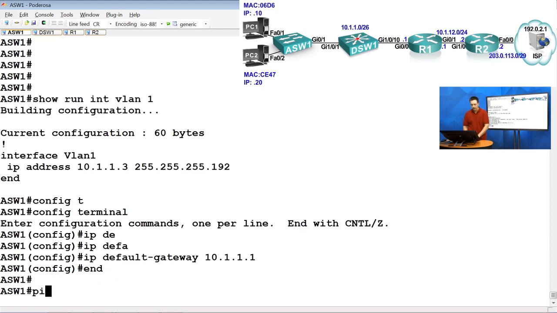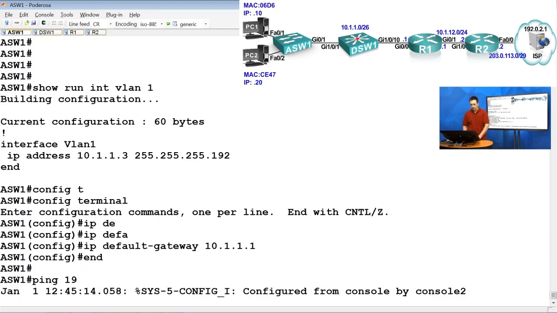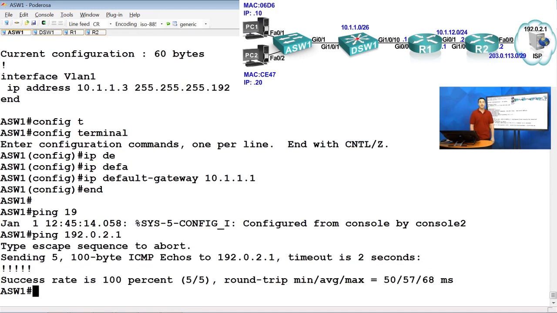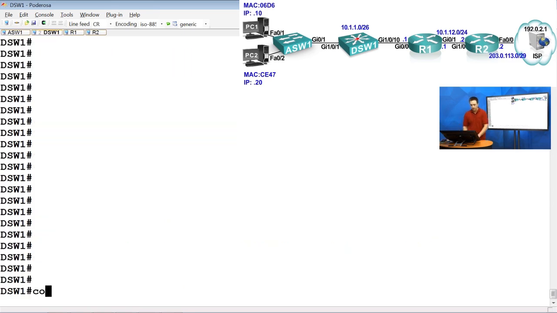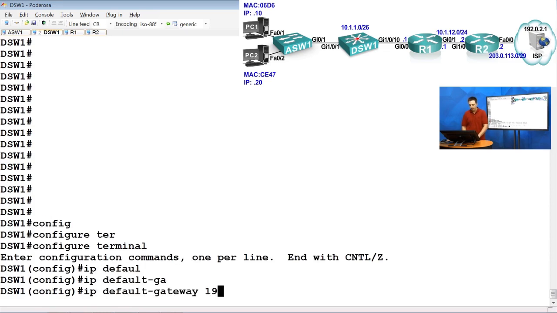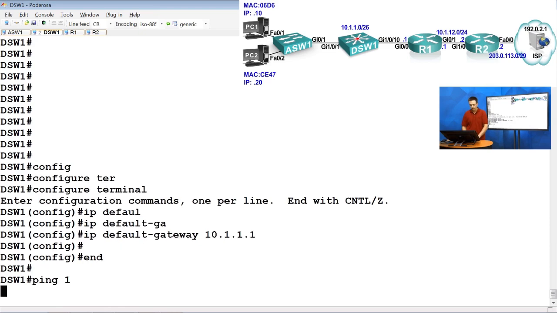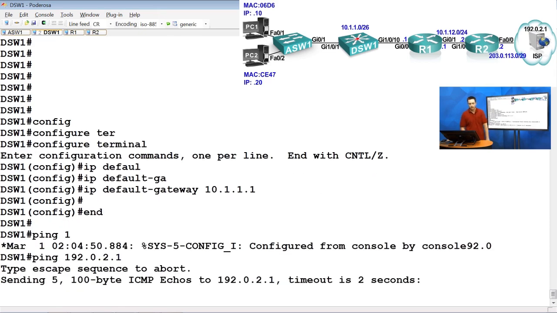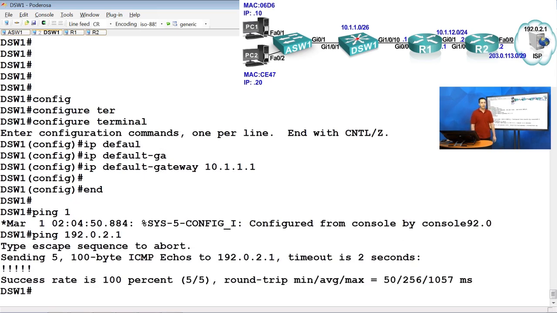Let's go ahead and ping the internet and see what happens. 192.0.2.1, and we have successful connectivity outside of our subnet. Let's go do the same thing on DSW1 now. So on DSW1, configure terminal, and then we're going to type in ip default-gateway. It's 192.0. Oops, no, it's not. It's 10.1.1.1, and now I'm going to ping 192.0.2.1, and we have successful connectivity out to the internet.